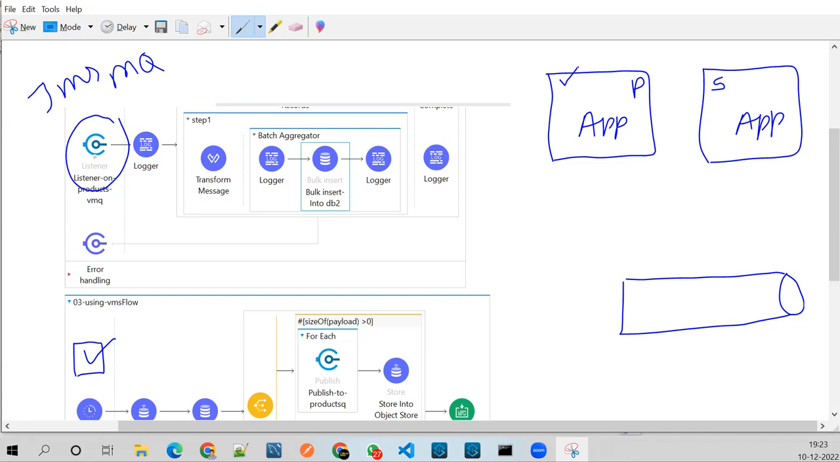Now this one will process. First, it will check the object store and get the data. Let's say I got 1000 records. Now in the for each, it publishes 200 records at a time, so I'll get 5 batches over here: 1, 2, 3, 4, and 5. Am I clear so far? Five batches are created. We are posting 200 at a time, so from 1000 records, 5 messages will be created.